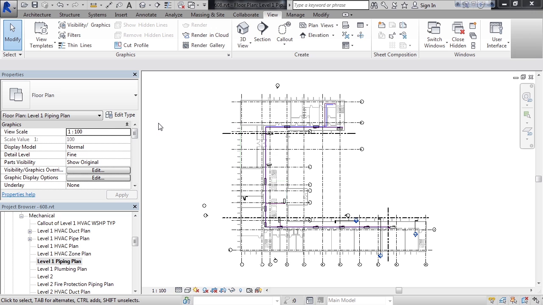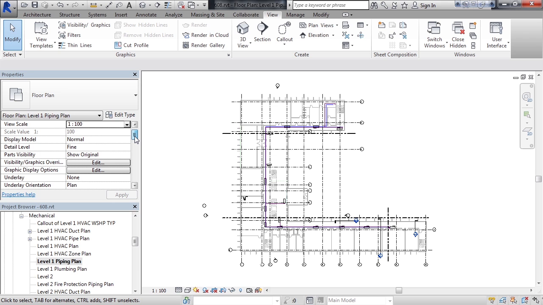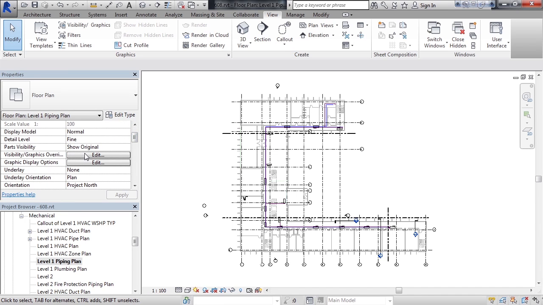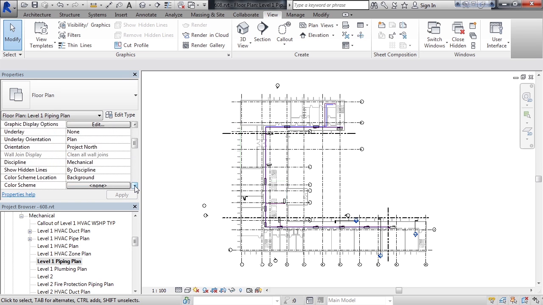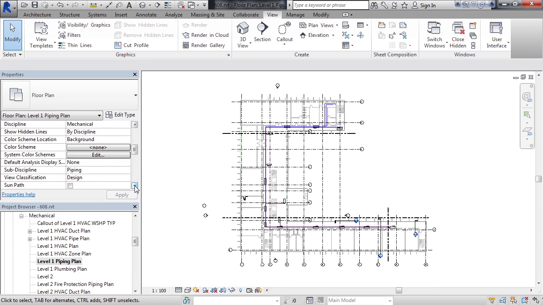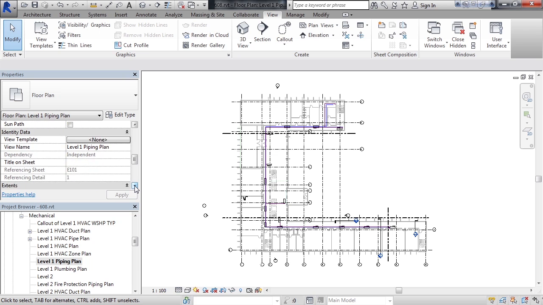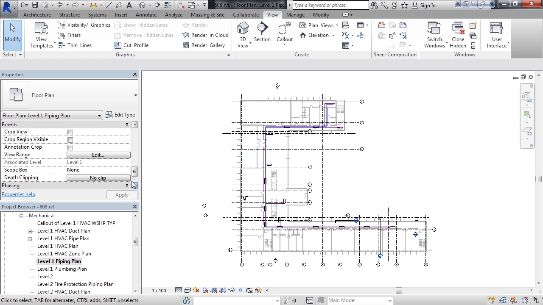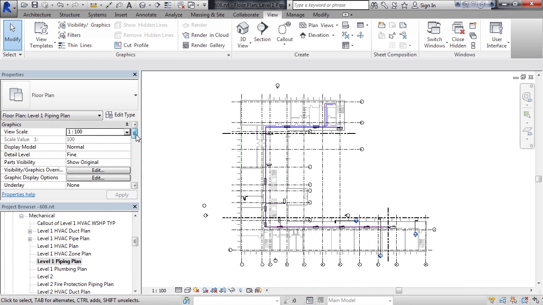And in the properties box on the left, since nothing is selected, I see all of the variable properties for this view. And there's a lot of settings here. The view scales, the display, the level of detail, parts visibility, visibility graphics of what I want to see, the annotation elements, the model elements, the underlay, orientation, and the list goes on with disciplines and color schemes and subcolor schemes and the templates and the actual crop regions. And you can see there's a lot of data here, a lot of settings that go into this view.